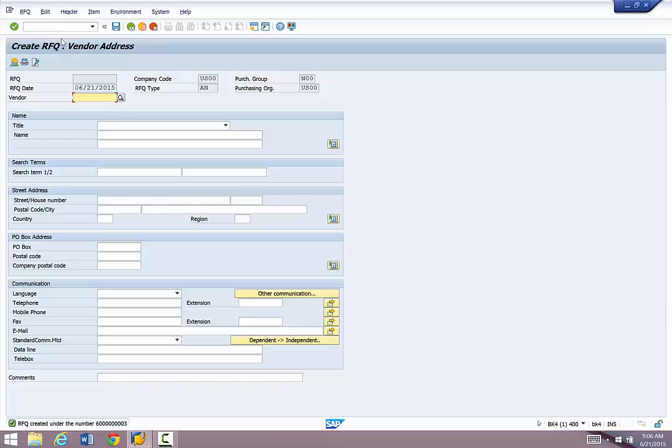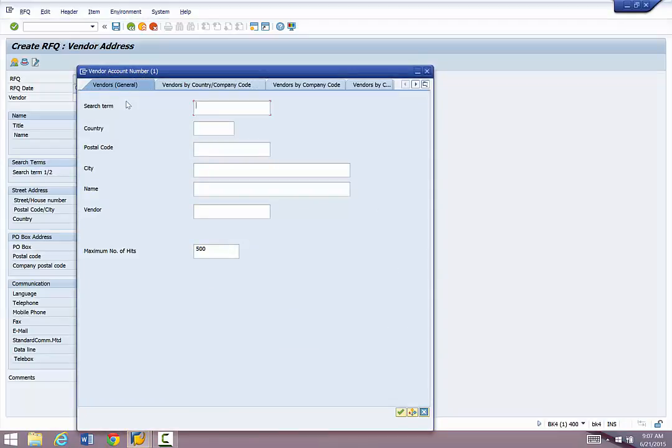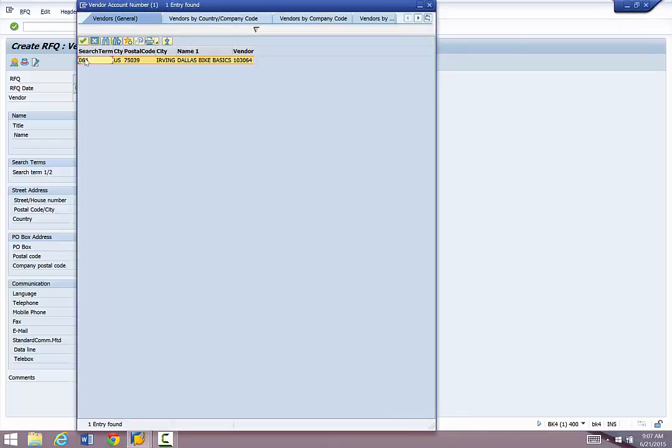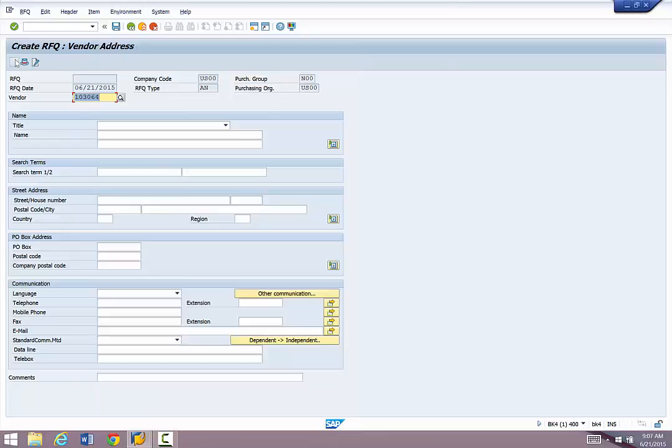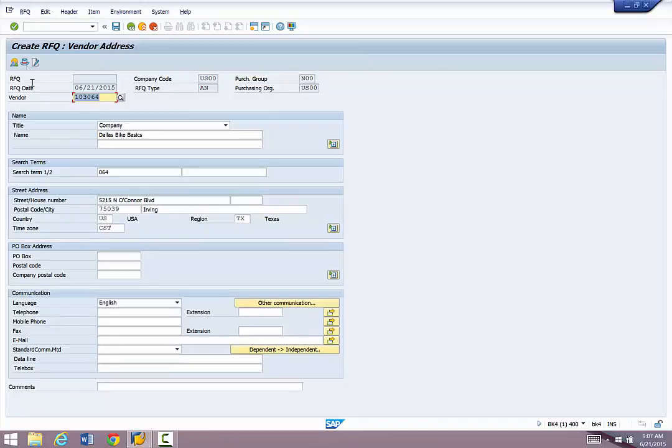Then we're going to repeat this process. We're going to find the vendor for Dallas Bikes. So we'll use our search term of 064. That's my number. You're going to put in your number, obviously. I'm going to put in Dallas here because I know that's the first part of the name, and I'll put a little asterisk as a wild card and click enter, and there's that vendor. So I'm going to add that one and click enter, which will populate everything. Looks good. As you can see, this really saves a ton of time.